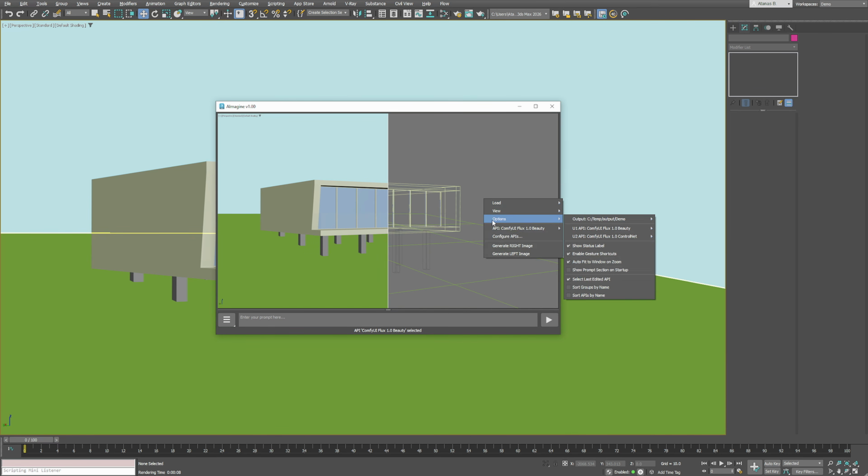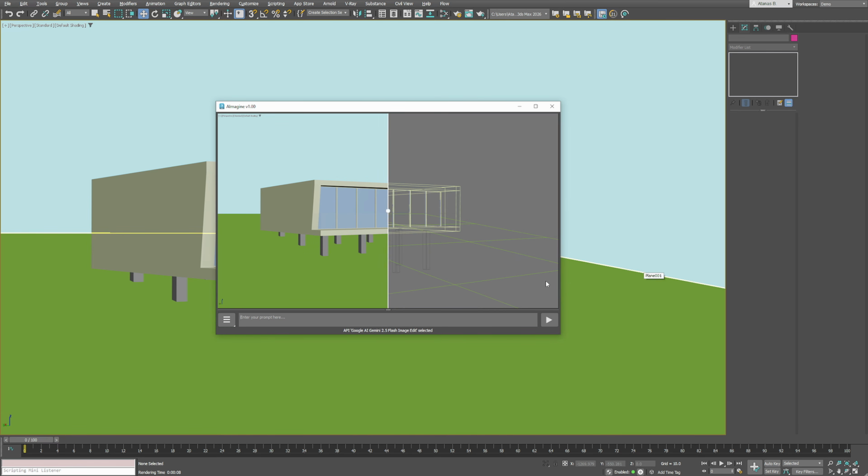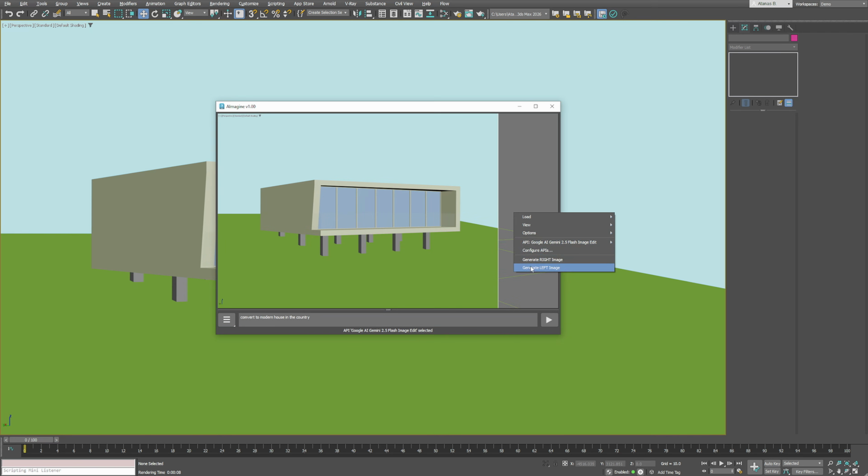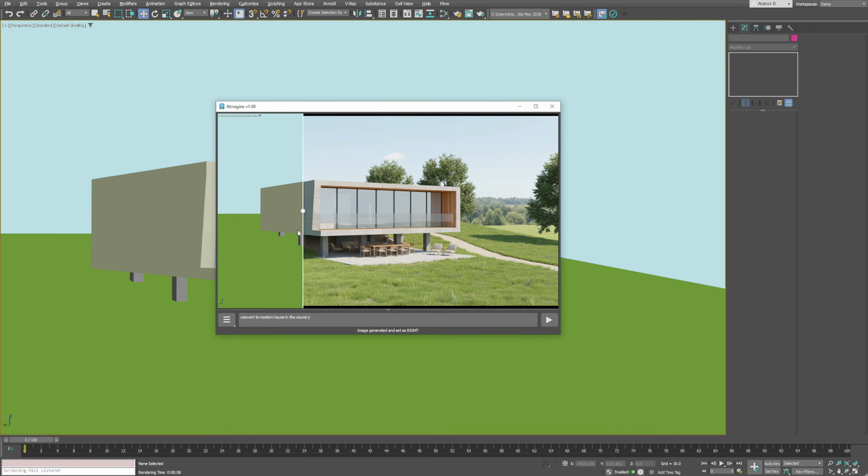Now let's look at the API selector. We have groups of APIs, each with several models inside. For example, if I select the Google Gemini Flash model, I can enter a prompt like, convert this model into a modern house in the countryside. I can adjust a few parameters such as match input size and aspect ratio and then generate the image on the right. Here's the result. This is the Google Gemini version of our house.